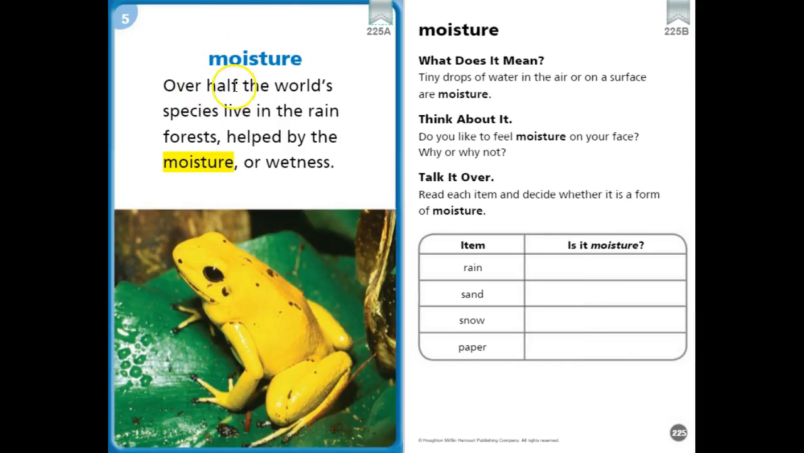Moisture. Over half the world's species live in the rainforests, helped by the moisture or wetness. Tiny drops of water in the air or on a surface are moisture. Do you like to feel moisture on your face? Why or why not? Read each item and decide whether it is a form of moisture.